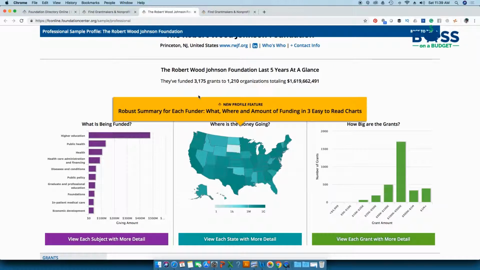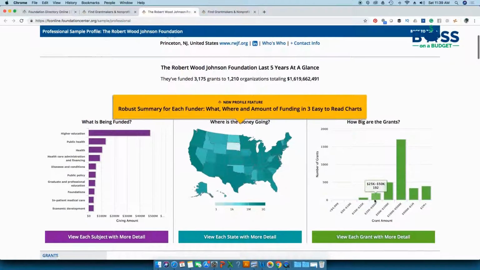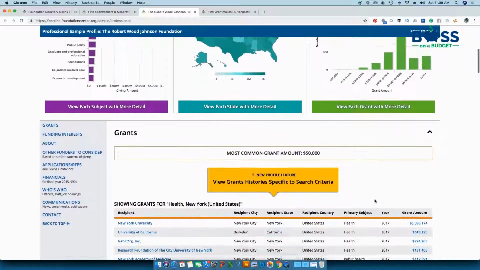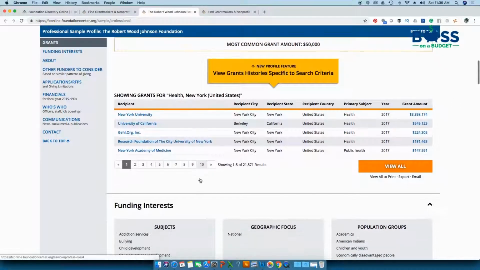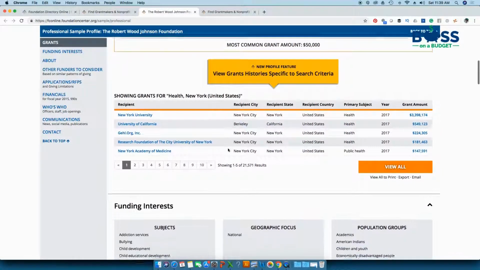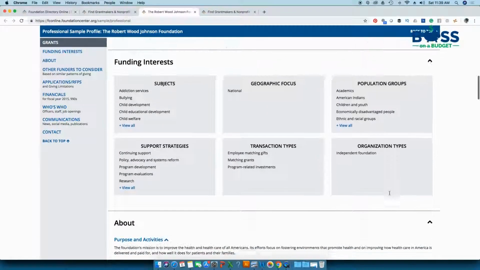You're going to get these fancy maps. You can do it by state, which is pretty awesome. You can see what they funded, and you can also see the amount they funded. And then you can see the most common grant amount. So this is stuff that easily comes to you without having to do a whole bunch of digging. And then similar foundations will come up for you as well, and their funding interest in a much more digestible way than what we just did with our basic search.